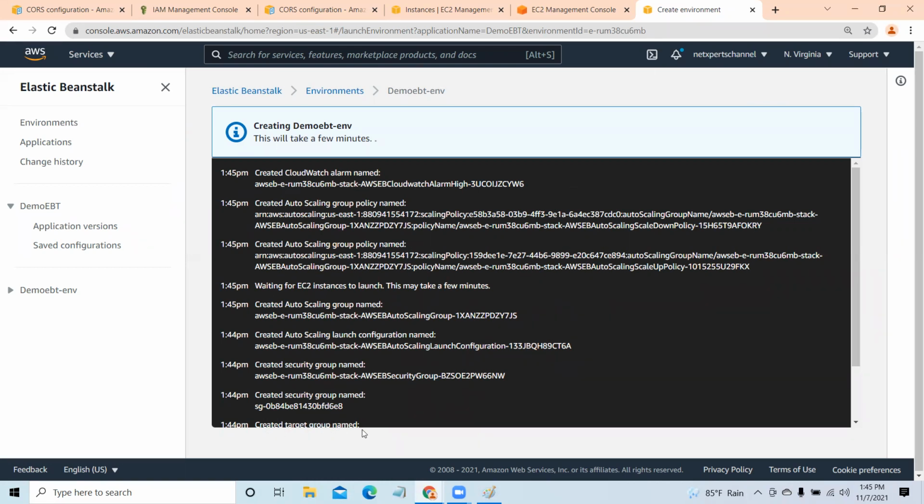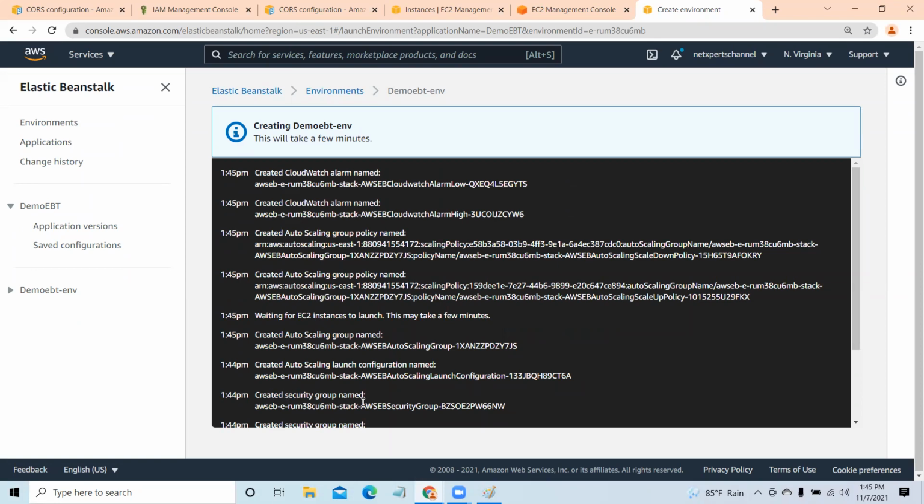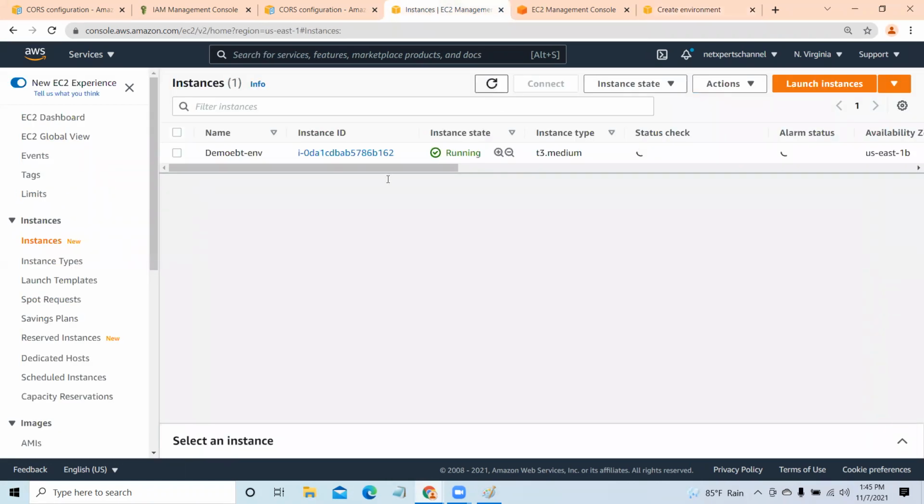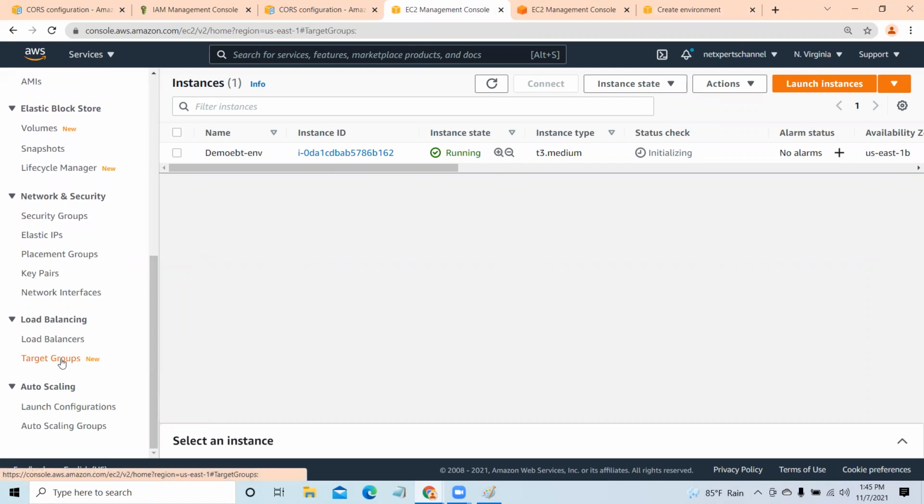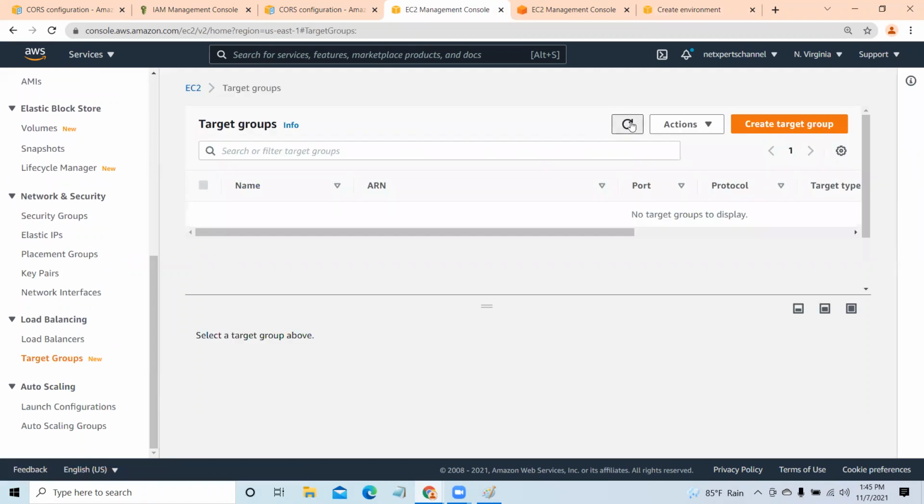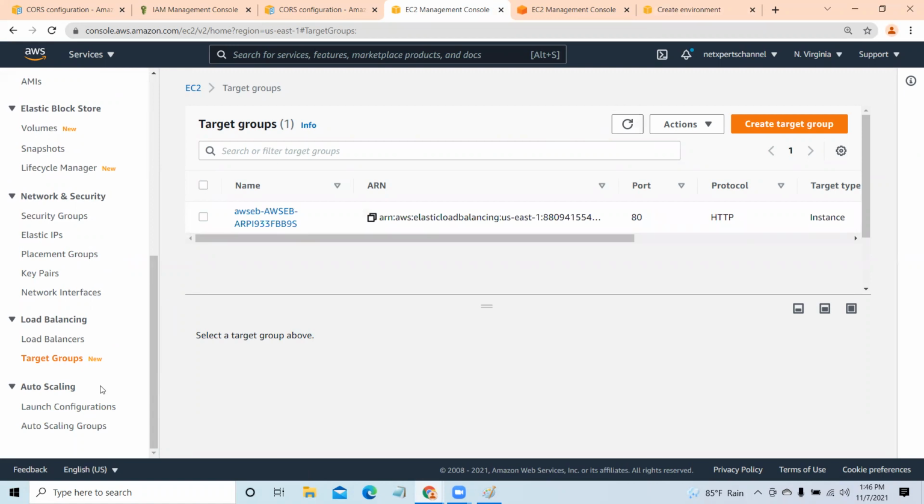Now see, creating target group, creating security group. Behind the scenes, there's a Python script running, and that script is creating all the components, guys. It says waiting for EC2 instance to launch. Now the instance has been launched. Go to instances and refresh. You should see the instances come out, and you can see a target group. Just refresh. The target group is there.